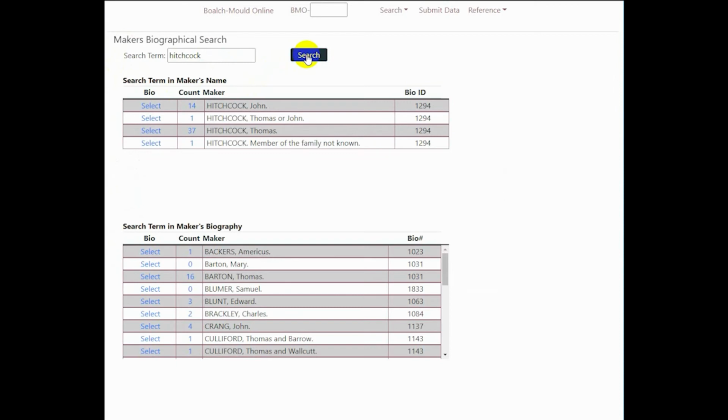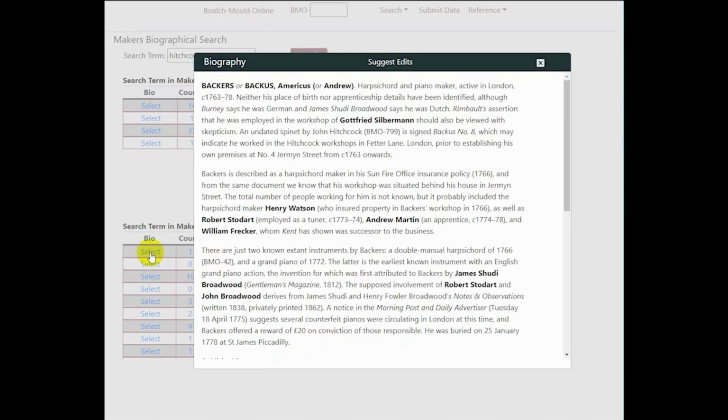Back to the maker search results, we see in the lower table all the other makers whose biographies also mention the Hitchcocks. So what's the connection with America's Spackers? We'll open Backer's biography and use the browser search to find Hitchcock. There it is, a Hitchcock spinet signed by Backers, indicating that Backers probably started his career working for John Hitchcock.